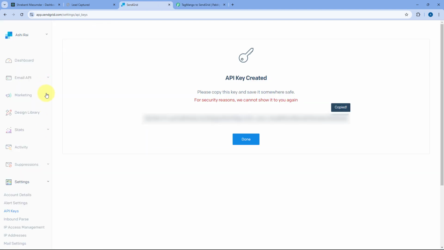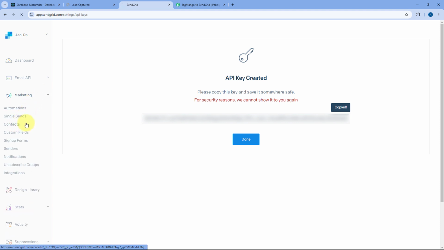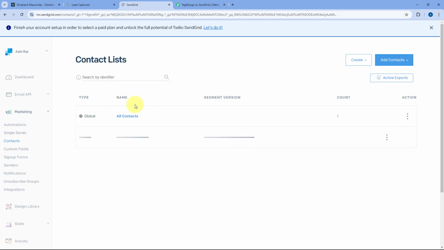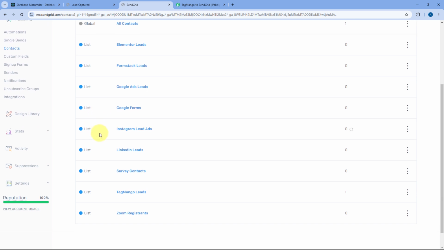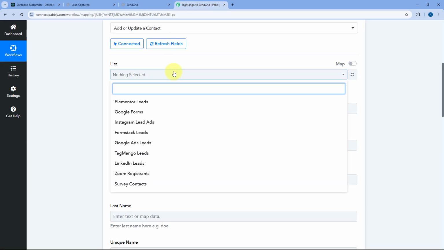So in my SendGrid account, if you go to marketing sections and contacts, here you can see all the contact lists which I have in my SendGrid account. Now what we have to do, out of all of this list which we have created in our SendGrid account, in which list we want to add this new lead as a contact. So here I have created a list named TagMango leads. In this particular list, I want to add the new leads received from TagMango. So I have selected it.